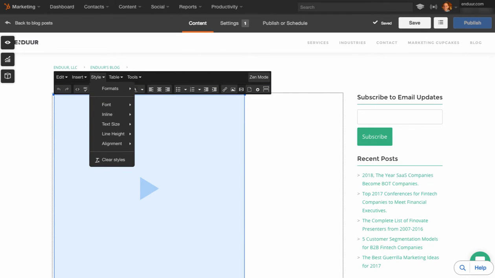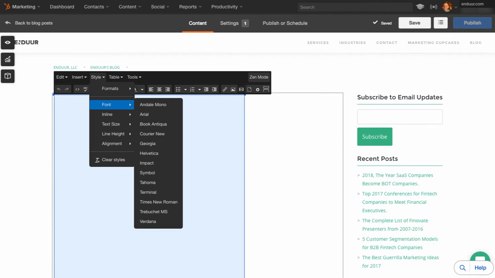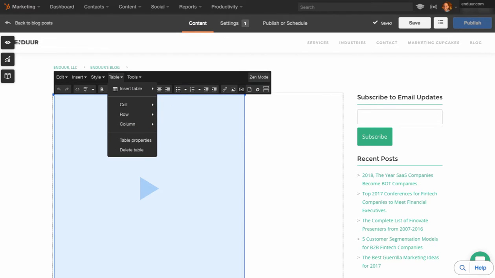Other things you can do in here is you can style your blog post for formats, so headings or fonts that you want to use or text size. You can insert tables, so if you have things from Excel. Typically, though, what I'll do is I'll just copy and paste from Excel, and it usually formats pretty nicely inside HubSpot's blog, which is nice.